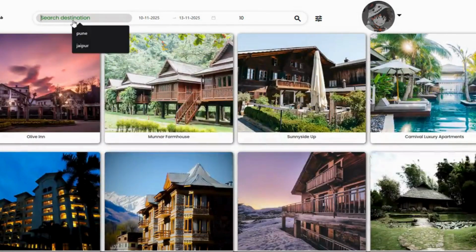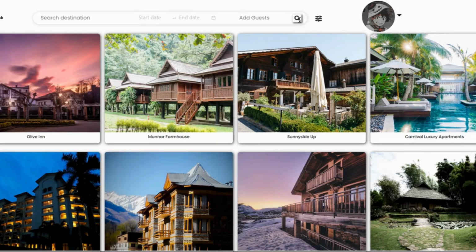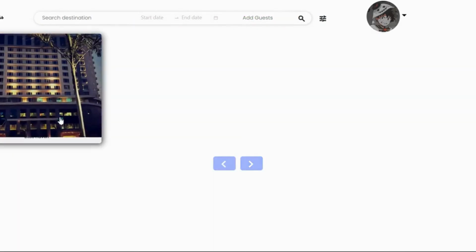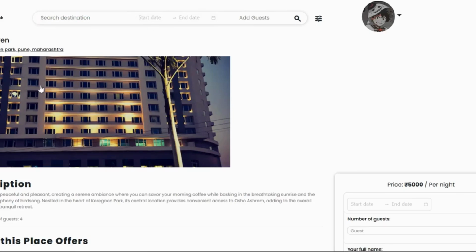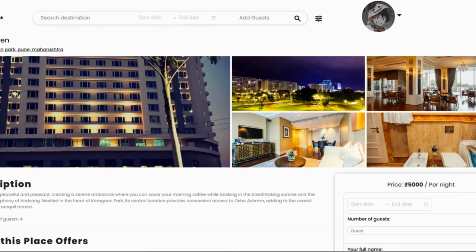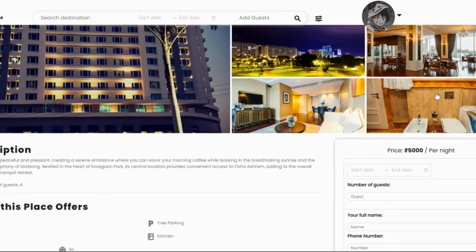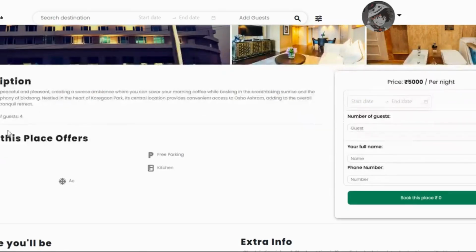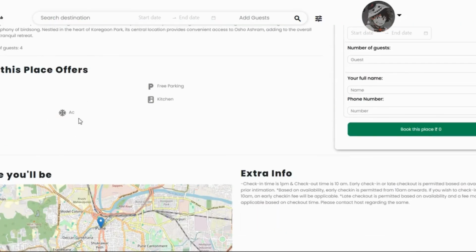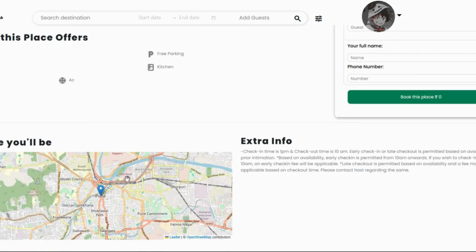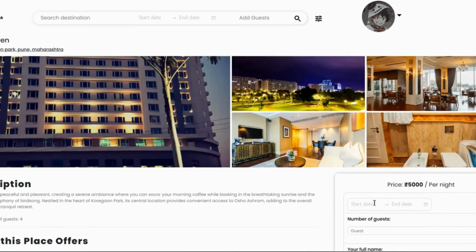Then comes the homepage. If you go for Pune, for example, if you want to know what properties are available in Pune, this property is available. If you click on a property, you can see the name of the property, the location, the description of the property. There are even images for the properties. What this place offers you, the Wi-Fi, amenities, the location, or the extra information you want.